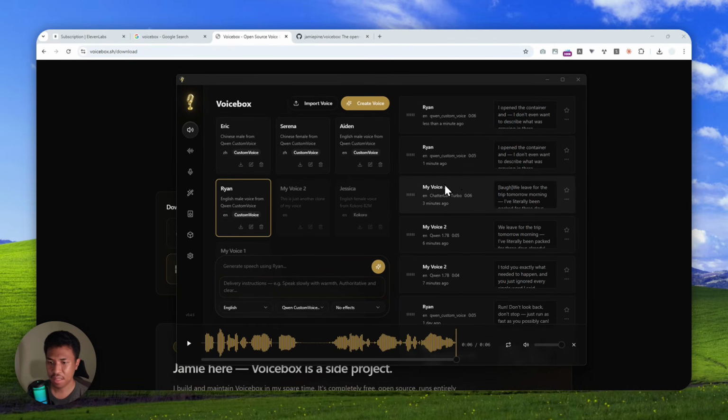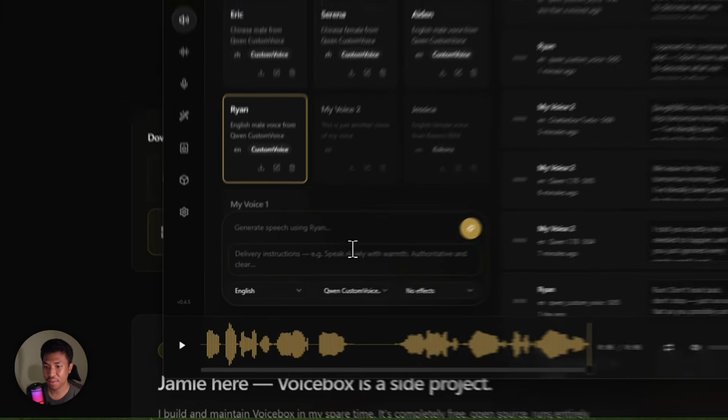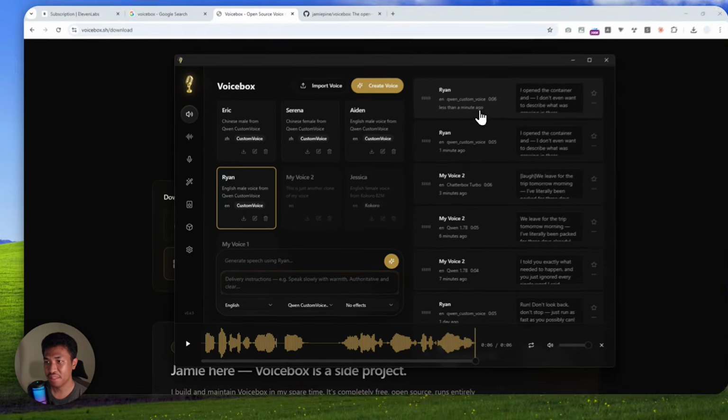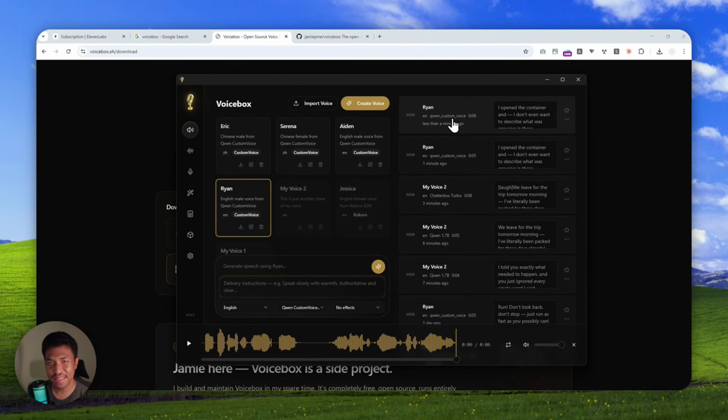Okay, so let me give you the sample where I wasn't using the instruction. So this is the basic result, and it doesn't sound good.